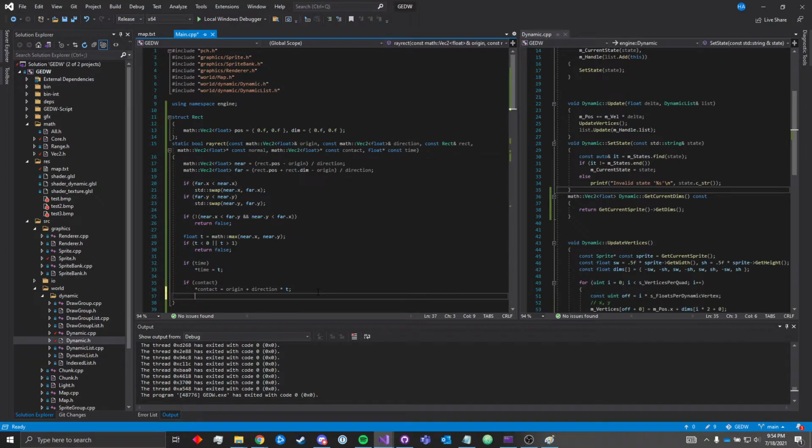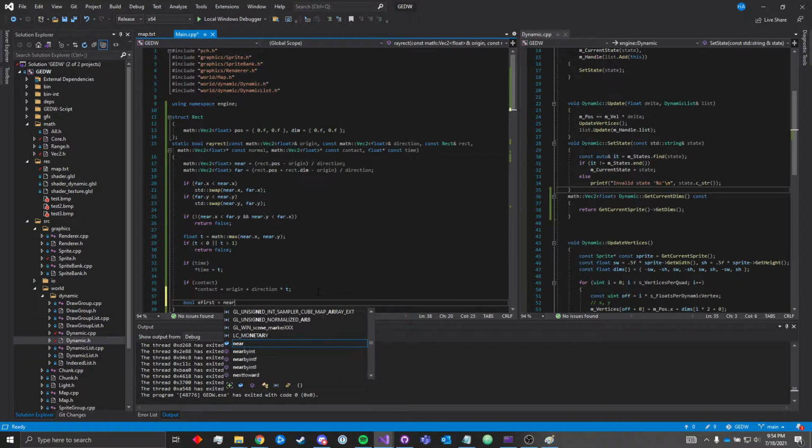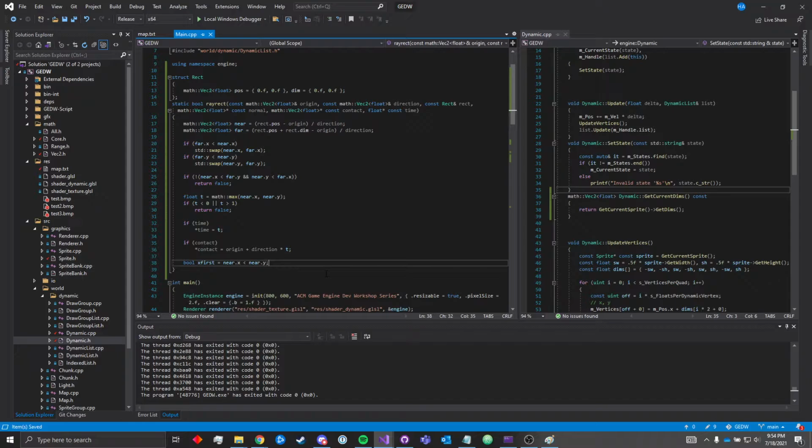And then the most important part, we need to give the contact normal. So the direction facing away from the rectangle that we've intersected with, because we need to know which direction that is if we want to actually resolve the collision.